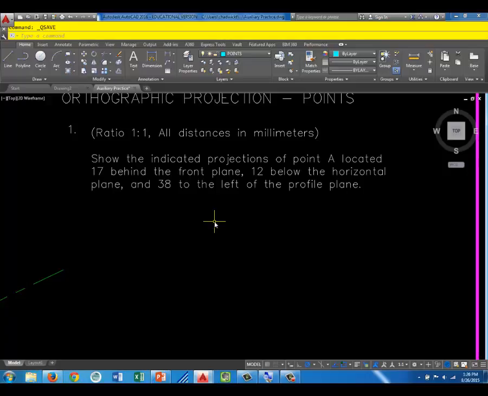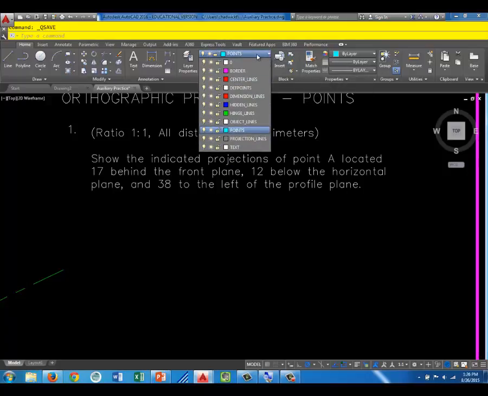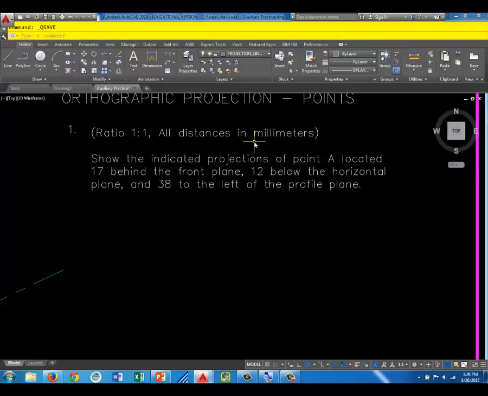So before I start doing that, I want to set up my layers, and I want to set up my offset to jump into the current layer. So first of all, I'm going to change my layer to the projection lines layer. Not 100% required, but it makes it a heck of a lot easier to figure out which ones are projection lines and which ones are hinge lines, and keeps you from erasing hinge lines.